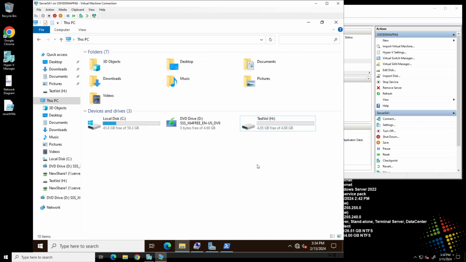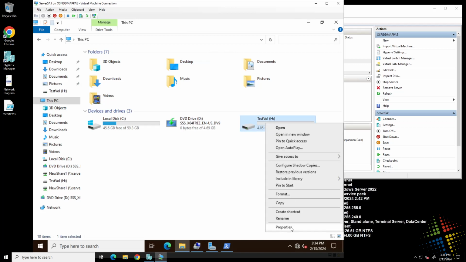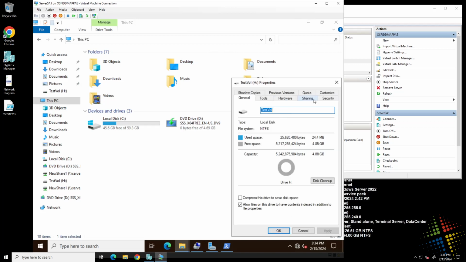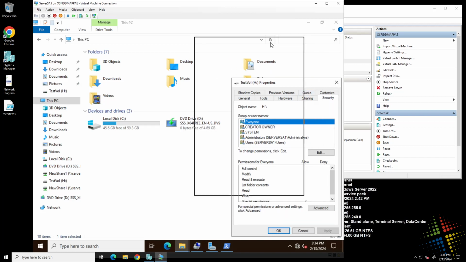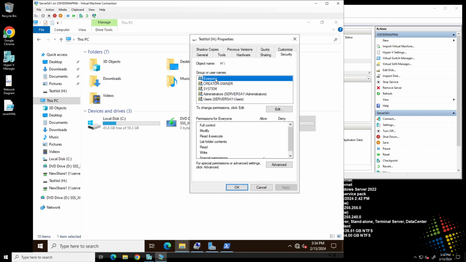Here we have our server SA1 and test vol1. We're going to go ahead and right click on test vol and go to properties and security. This is a DACL, a discretionary access control list. It's a list because there are multiple items in here, and we can click through each one and see, for instance, the everyone group has special permissions. Creator owner has special permissions. System has full control. Administrators have full control, and then users have a couple of permissions as well as some special permissions.